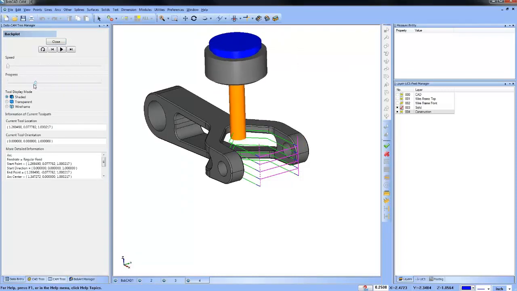On a closed profile, does it work with lead in and lead out, or does it just go down? Yep, it's going to work with your lead in and lead out.